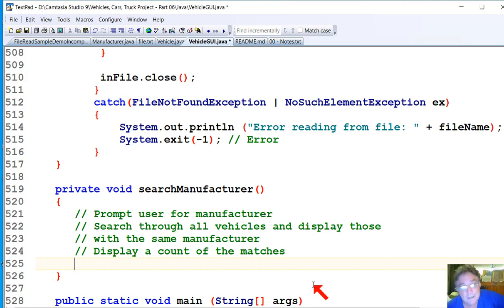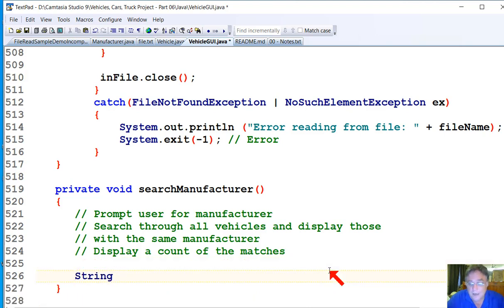You could have a text field on a GUI somewhere to ask them to enter a manufacturer to search on. I don't have that at this stage, so I'm just going to use a plain old input dialog. Okay, so let's have a look at input dialogs. Everything returns a string when it's an input dialog in Java. You can't return numbers, everything comes back as a string. If you want to convert the input from an input dialog into a number, you've got to do a parseInt or a parseDouble or one of those things.